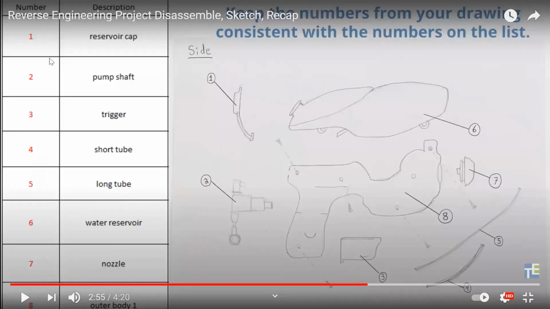This is what I told you. Whenever you do any reverse engineering, you need to list down the number on the drawing, and you also list down the bill of material and the description of the product.